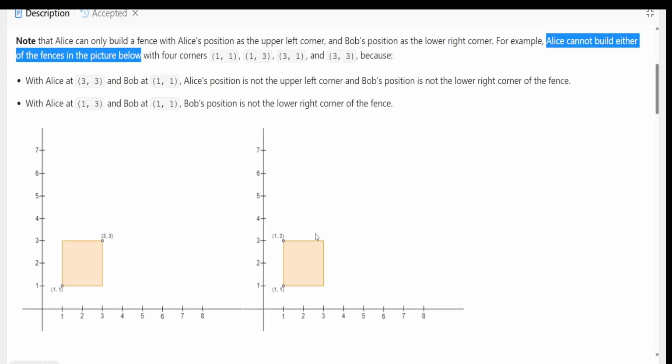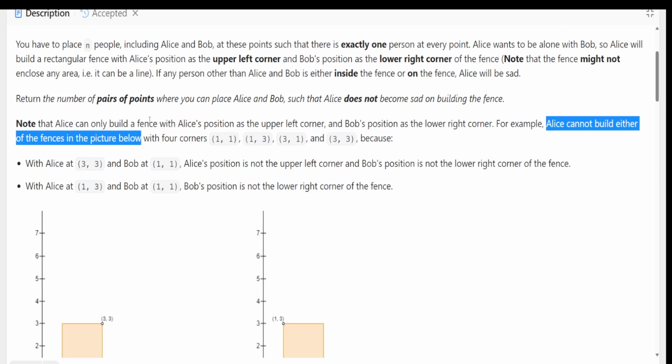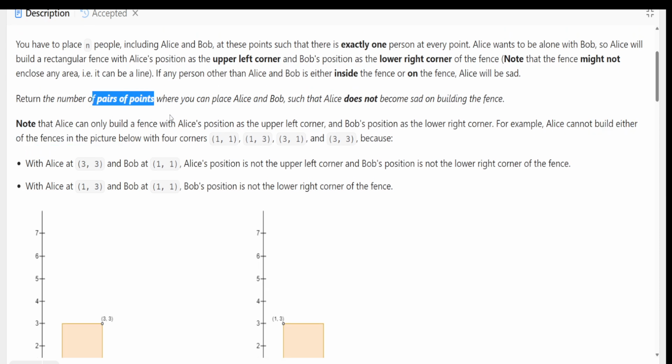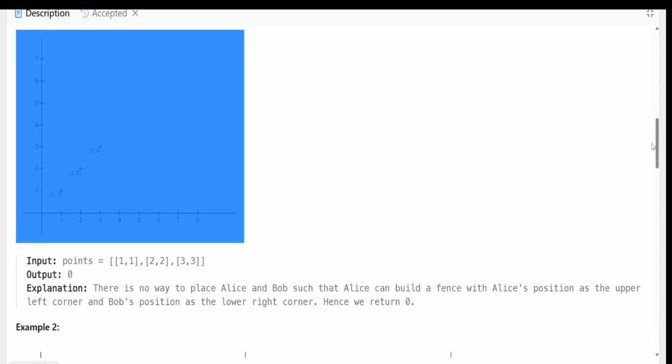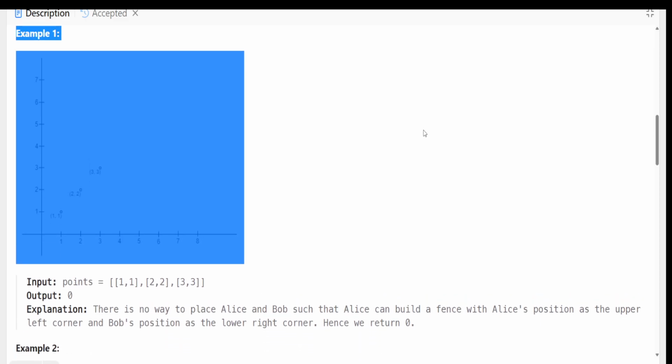So try to understand. It's very simple: Alice should be in this corner and Bob should be in this corner, and whatever points we have been given, we just need to find those points. We have to return the number of pairs of points where Alice and Bob can be placed. And this would not be sad, this would be happy. Okay guys, let's understand this example.